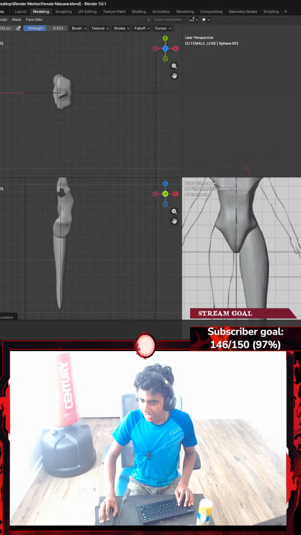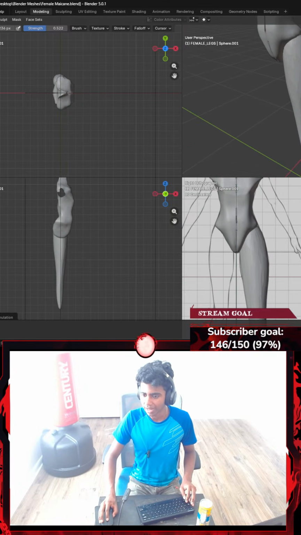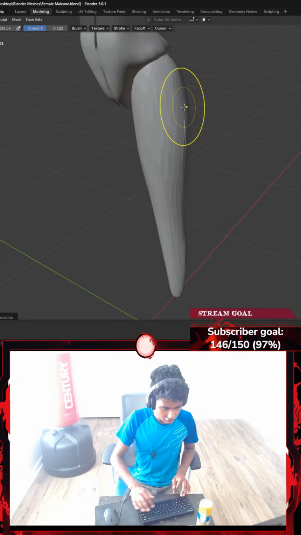There we go. Hey, the legs don't look bad. You guys can't tell me it looks bad. Now what I'm gonna do is hit Control Alt Q here.